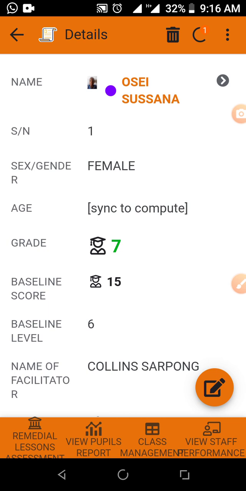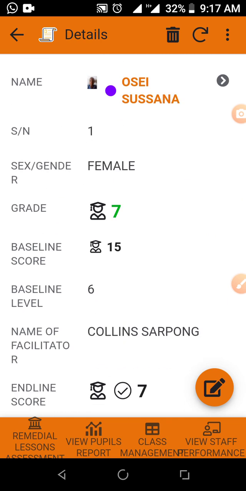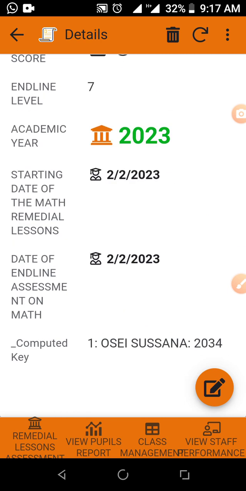Then if you haven't done the synchronization, you click on the synchronization button to do that. But if your data is on, you do not need to click on the synchronization button. Once you are done with it, see that all the scores you entered will just pop up here. But let's move on to class management.